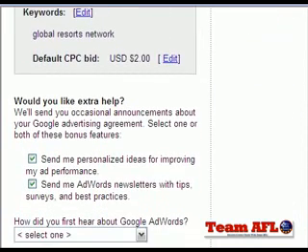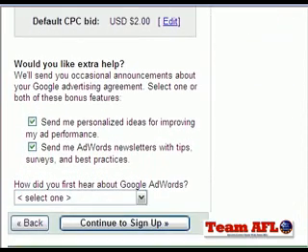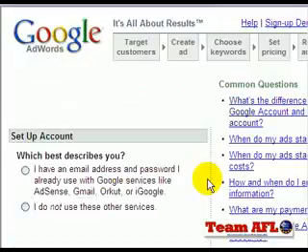Okay, now they're giving us the opportunity to edit everything, and we can always edit this stuff later, so we're not going to edit anything right now, even if we wanted to. And we're going to go ahead and click on continue to sign up.